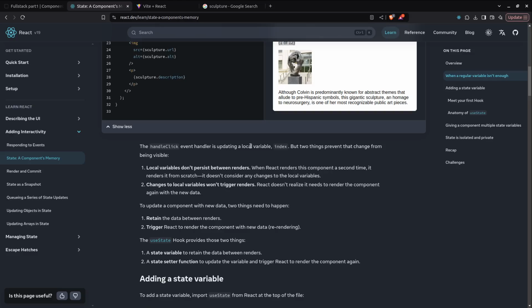The event handler is updating a local variable, index, but two things prevent that change from being seen. First, local variables don't persist between renders. The next render does not remember what happened in the previous render. When React renders this component a second time, it renders from scratch and doesn't consider any changes to the local variable. React components without useState are not stateful and don't remember. Second, changes to local variables won't trigger a render. React does not realize it needs to render the component again with the new data.